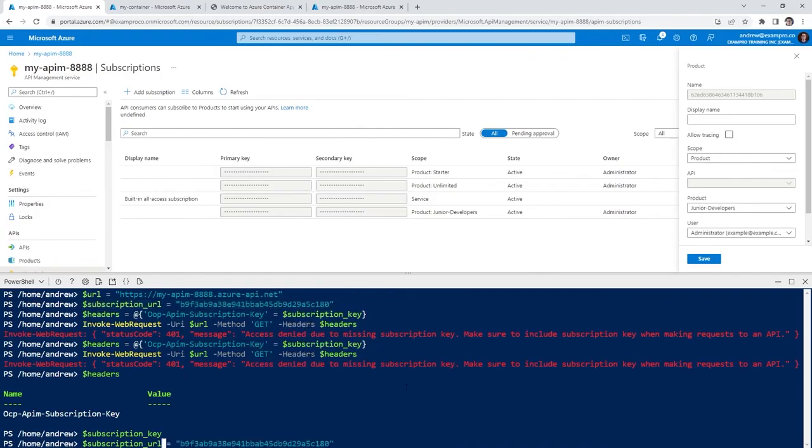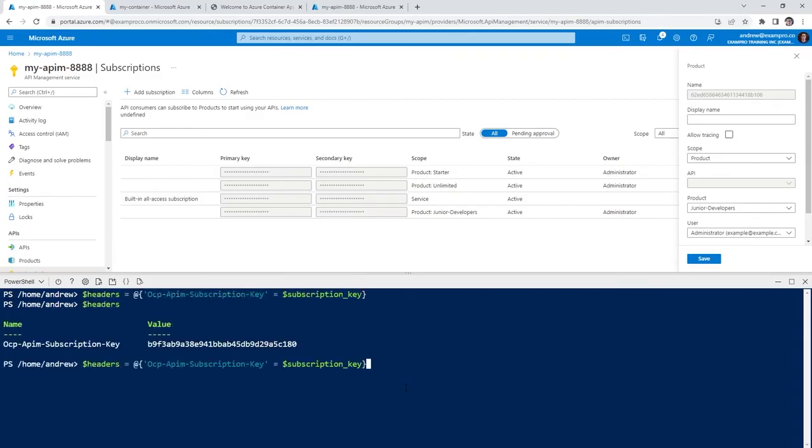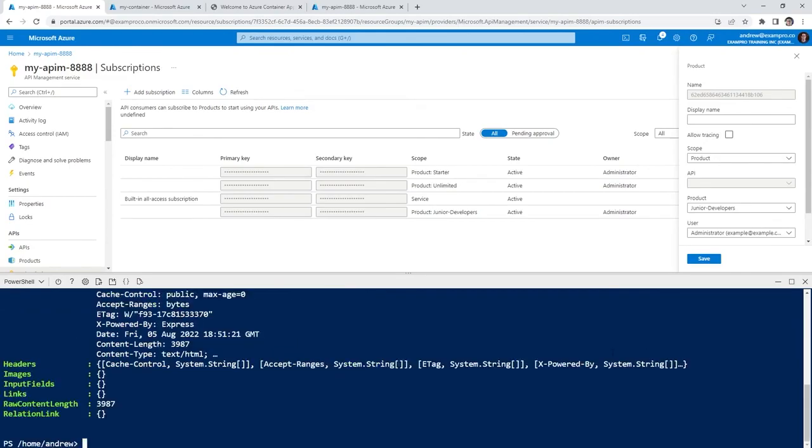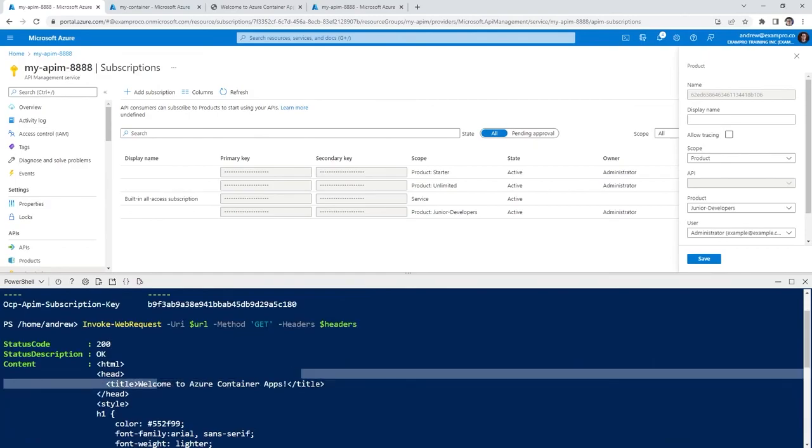Okay, so not a big deal. Just learning a bit more as we go. I just want to set that again, and then I'm going to print it out to make sure it's correct. There it is. And we'll invoke this, and we should get back HTML. A 200. It says, welcome to Azure Container Apps. So that's how you can do a request.